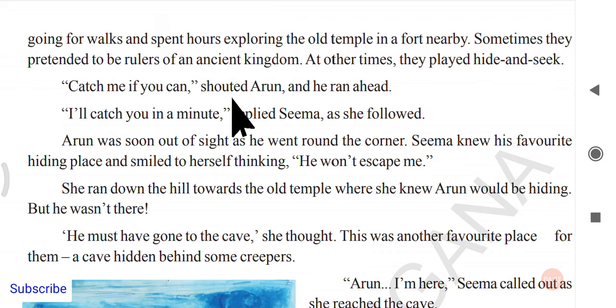Next, catch me if you can, shouted Arun. He ran ahead. In the exam, children, those students who are in 6th class, please note this down. Catch me if you can. Said by whom? That is the question you will get in the examination. Catch me if you can, shouted Arun, and he ran ahead. So they started playing hide and seek at that time, and Arun said to Seema, catch me if you can, and he ran ahead, in the sense that he ran towards the fort. I will catch you in a minute, replied Seema as she followed. Seema also ran towards Arun.